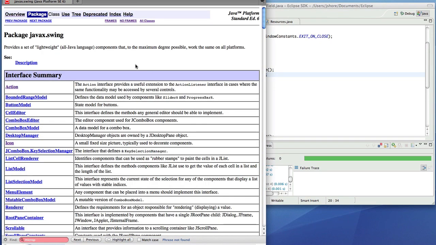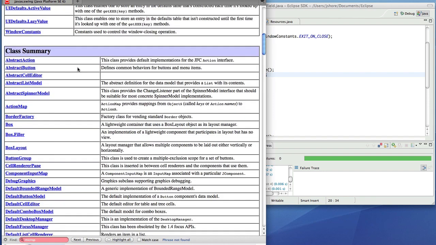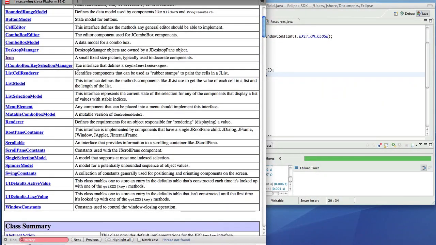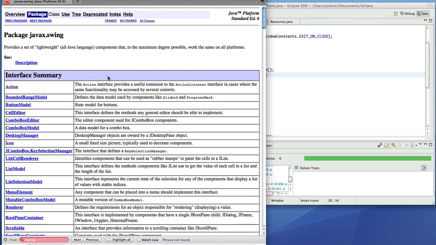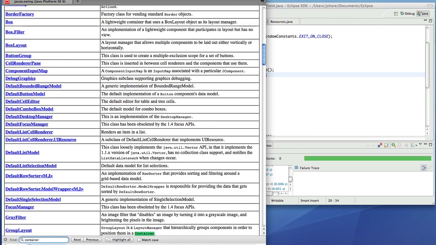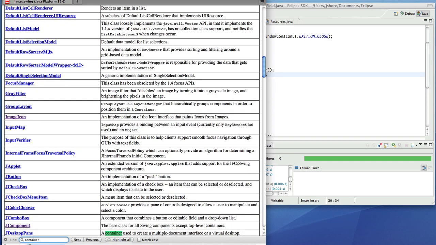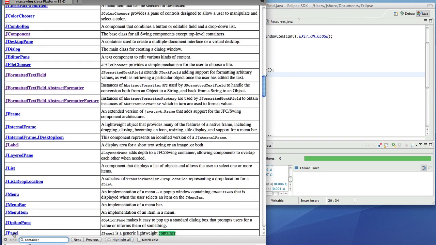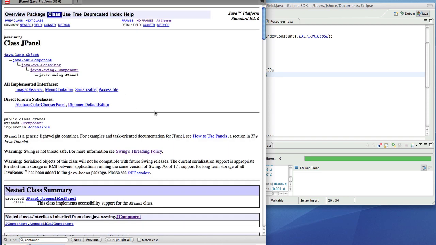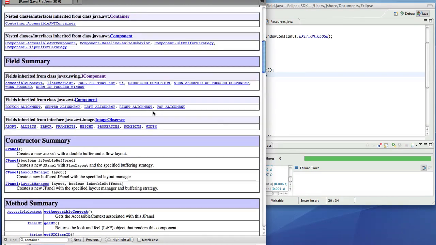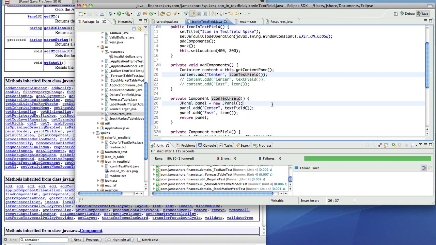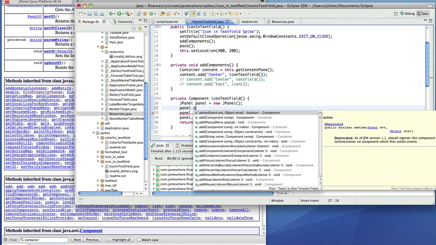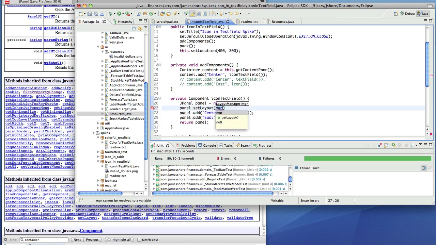So let's take a look at that. We've got this container here. Oh, I didn't know about this. JLayeredPane allows components to overlap each other when needed. Isn't that interesting? Okay, there's JPanel. It's a generic container. Good. So there's our panel, and we need to say panel.setLayout. Yeah, and we need a layout manager.